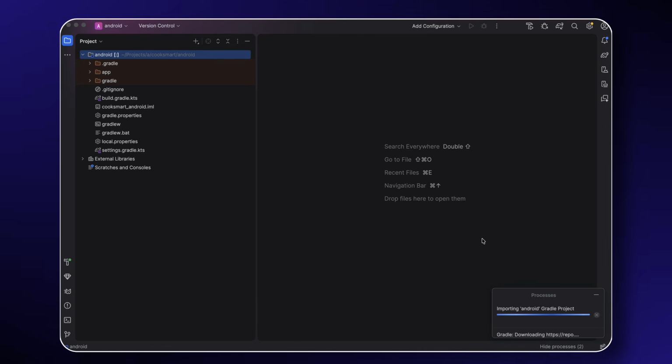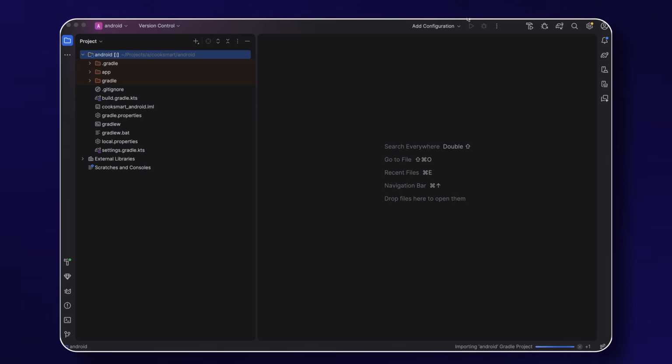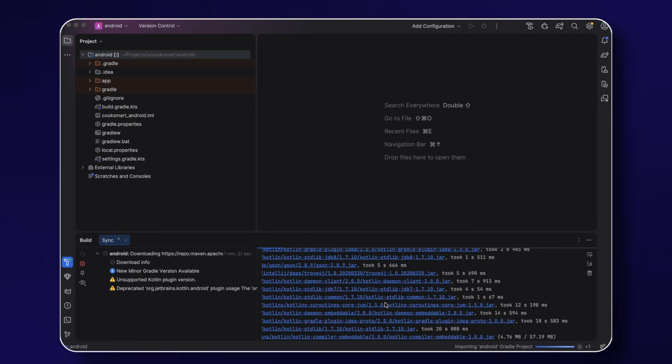You will see the progress bar at the bottom of the screen. And if you see any errors in the sync, do not close Android Studio. Copy the error message. Go back to Antigravity, paste it in the chat. Antigravity will tell you exactly how to fix it.